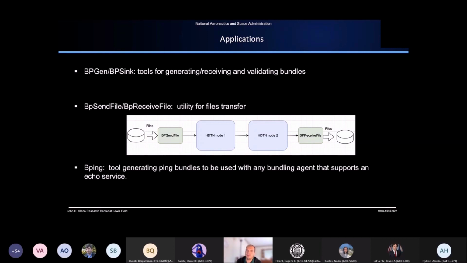Now BPGen and BPSync, their config files share a subset of the HDTN config files, so that it will look very similar.